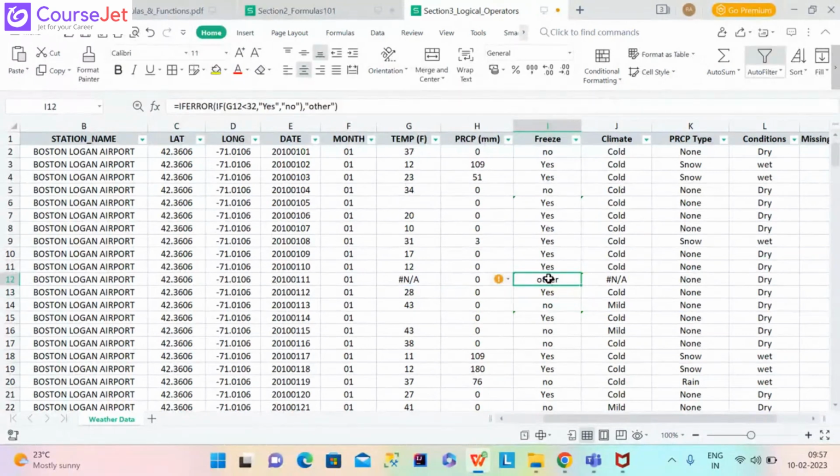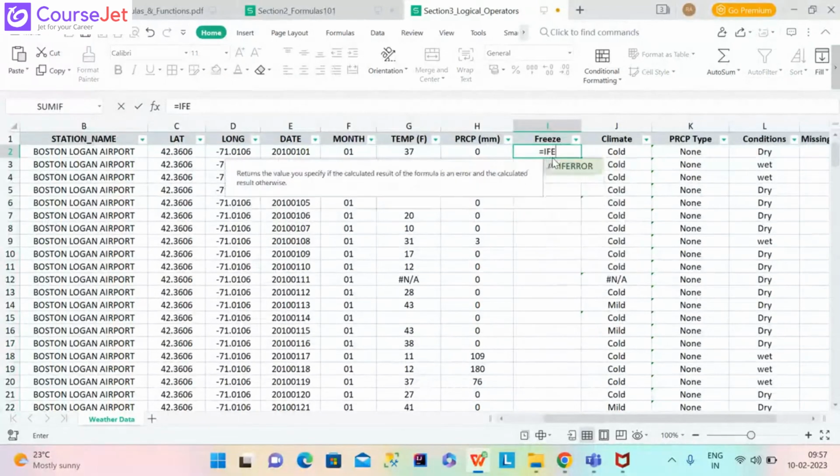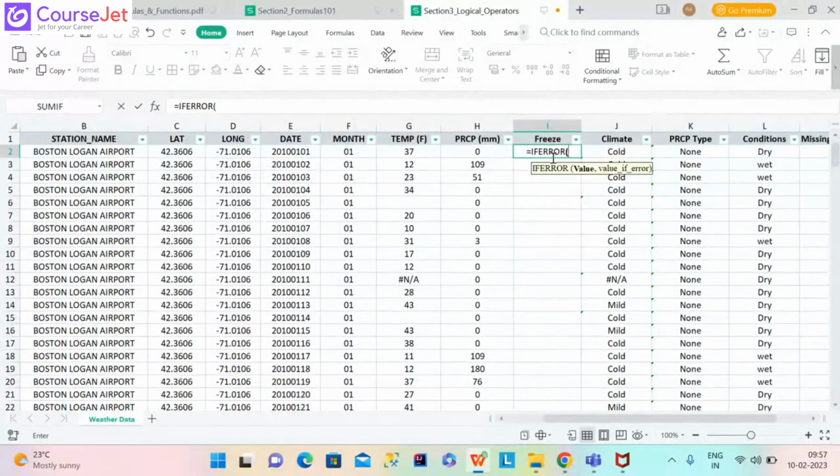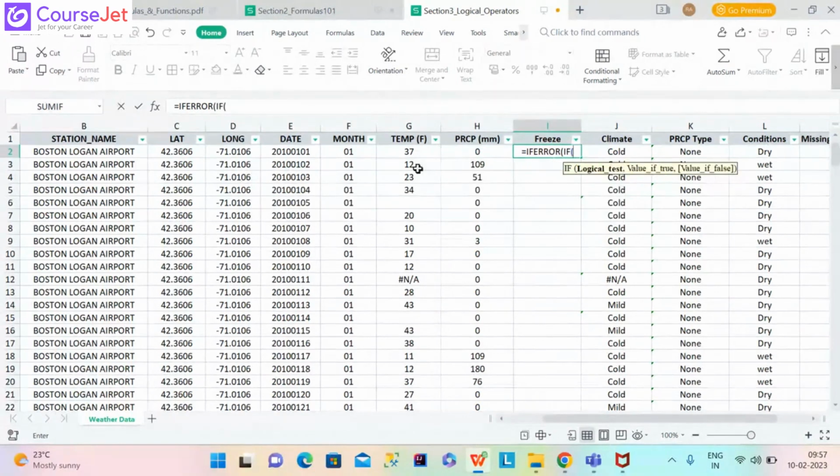I can show you like this also. I will say equal to IFERROR, then the if statement: if G2 is less than 32, then it should give me Yes, and if it is not, it should be No. I close the brackets, and here I say if it is not giving any of these values, then it should give me the value 'other'.